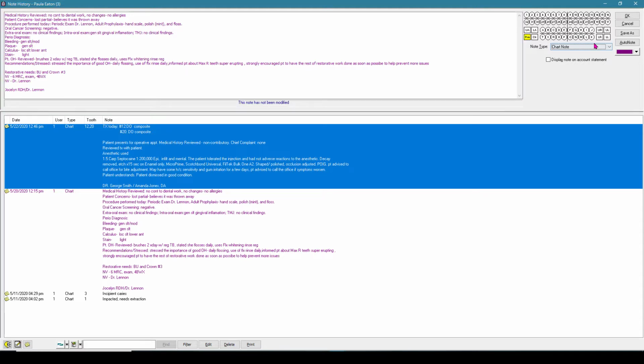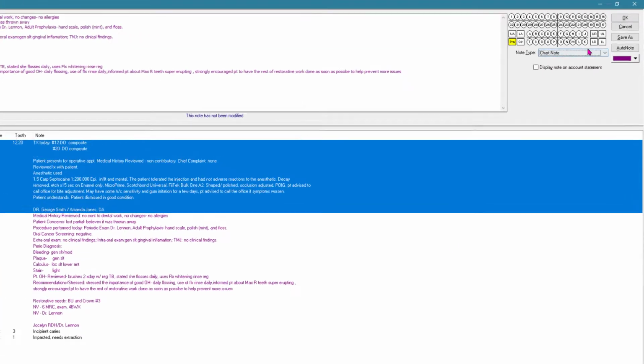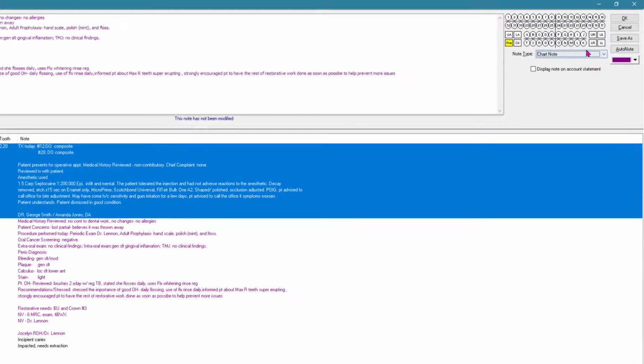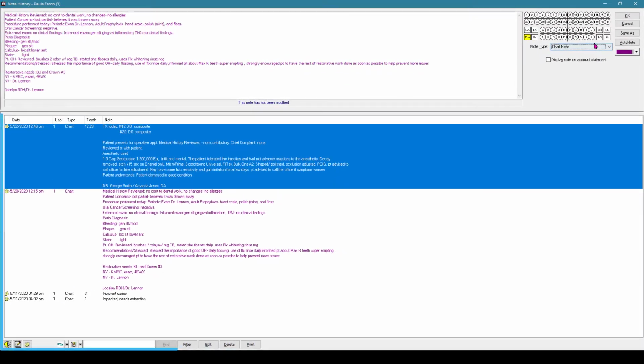Now, very important, before we save this note, we want to make sure that the note type is listed as chart note. And once that is saved, it now moves to the bottom part of the window. And as you can see, the notes are color coded. So it makes it easy to find whether this was an oral wellness note or it was a doctor note.